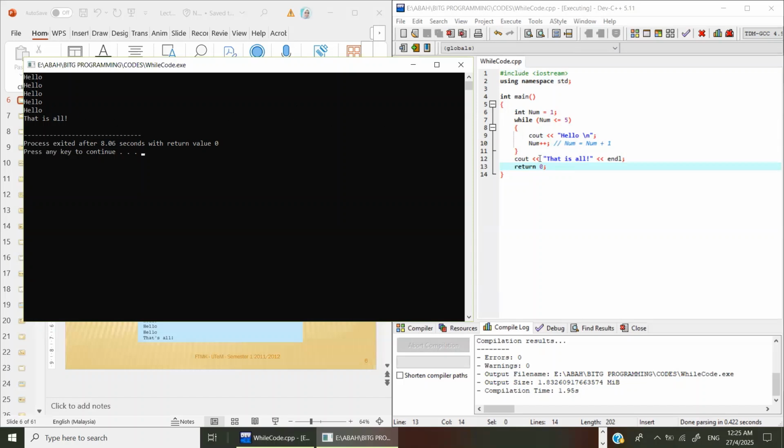So after that, num increases to 4. So 4 is still less than 5, so we'll print it for the fourth time. And lastly, it will become 5. And num is exactly 5, so it's still satisfying this condition. So it'll print it for the fifth time. And then we'll check whether it increases to 6.